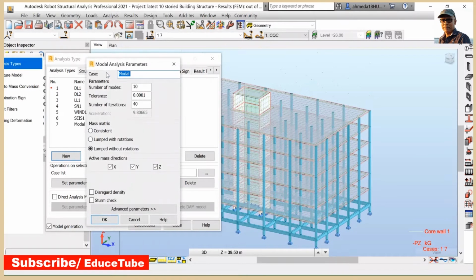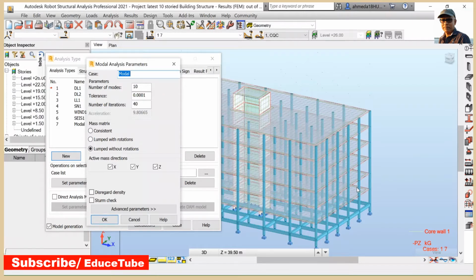Now in this modal analysis parameter, number of modes. Basically number of modes depends on the type and complexity of the structure. So looking at this structure, we can think of what the value will be. Say it is 6 stories, so surely we can put here like 3 times, say 18.